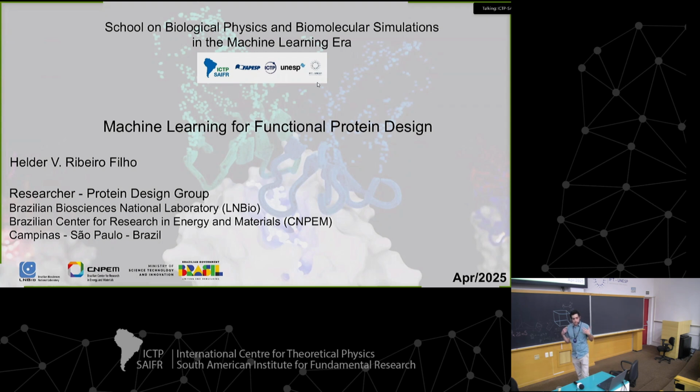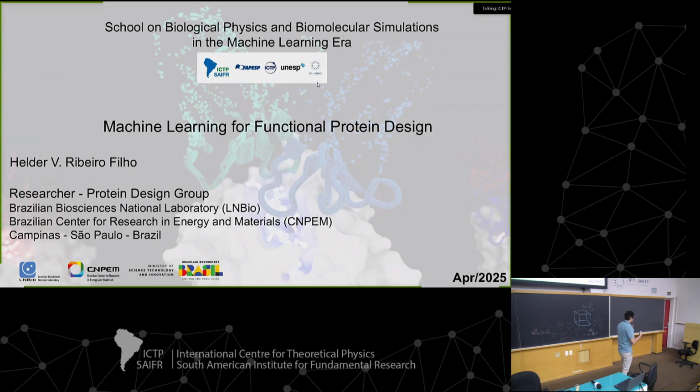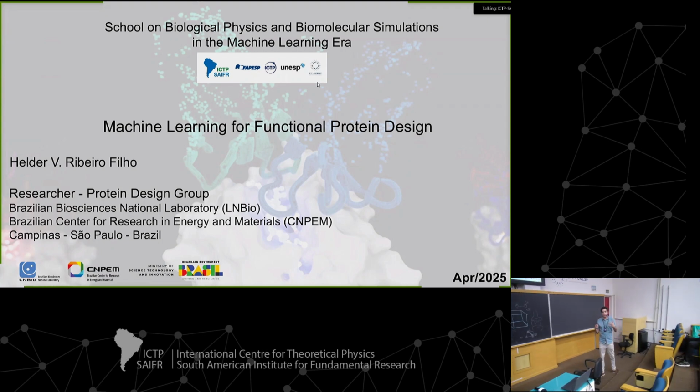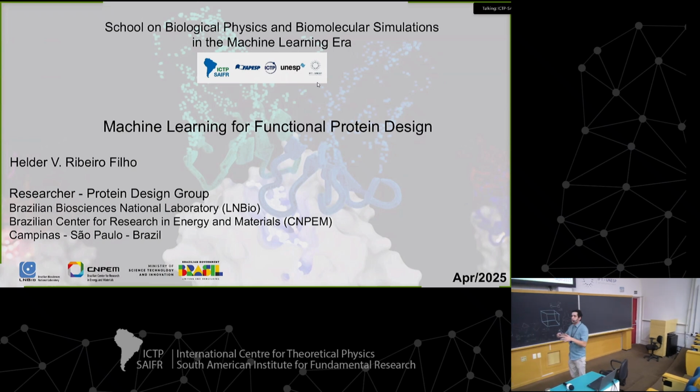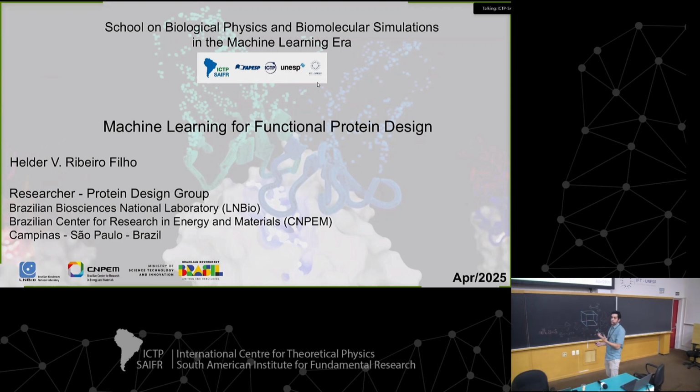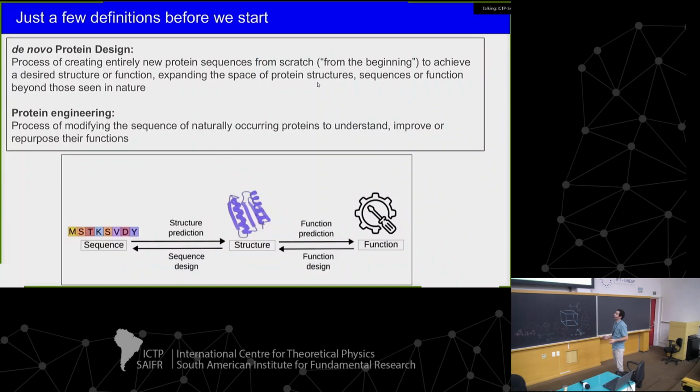I will provide some perspective on the protein design field, some history of it, and something that we are doing now related to that in CNPEM, and try to bring some methods that people are using now for protein design using machine learning, especially deep learning.